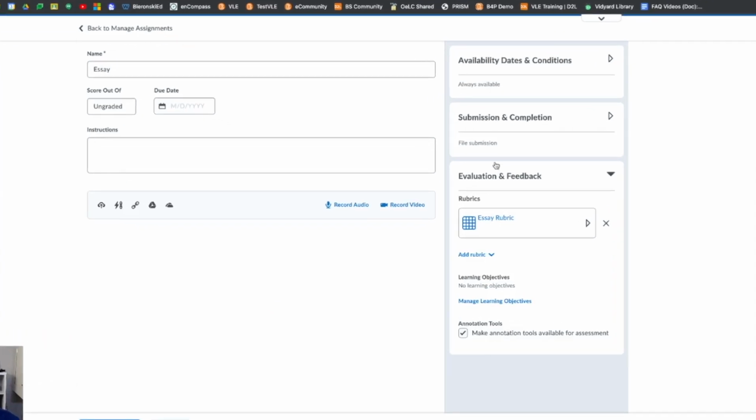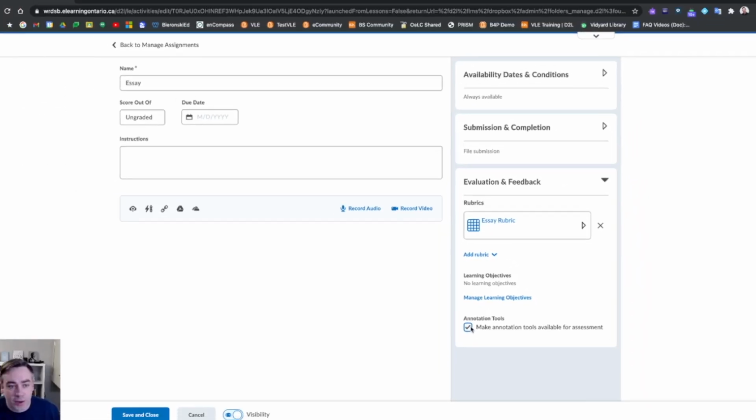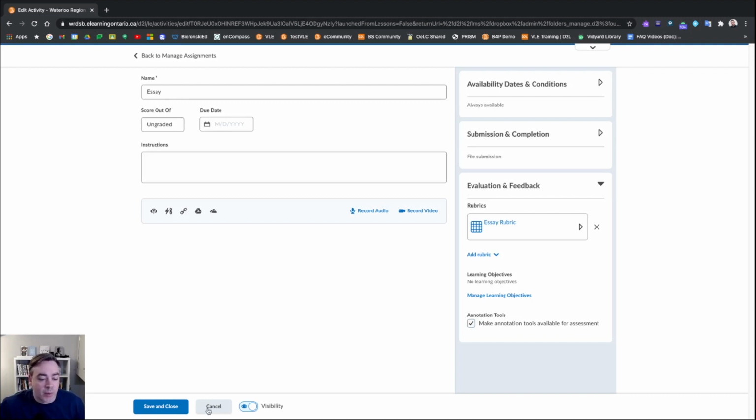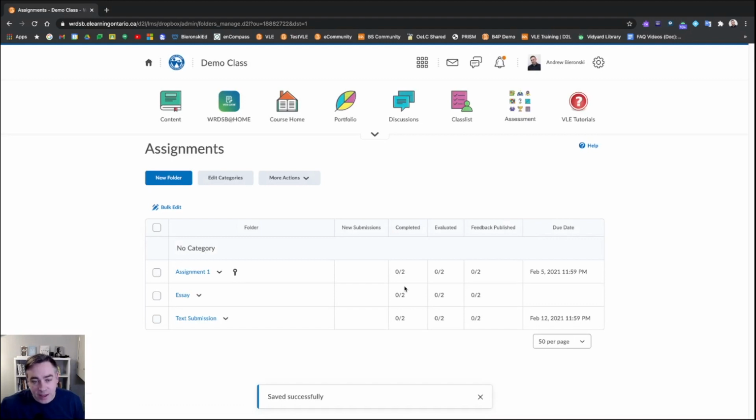Okay, this is my file submission assignment, which I can see here. I'll note really quickly, because I'm going to be looking at it in this video, leave the annotations tool checked off. It's a great feature within Brightspace to annotate right on top of student work. All right, I've got this set to visible. I click save and close with my rubric having been added to this assignment now.